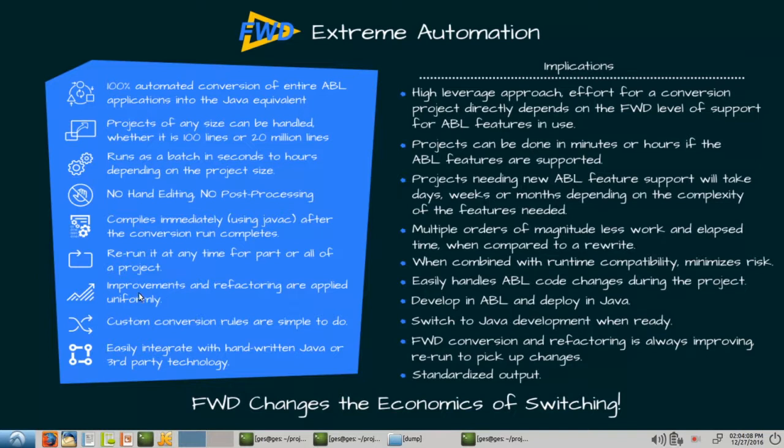Okay, so it's 100% automated. We can handle small projects like this one, but it's designed to handle big projects. Yes, instead of 30 seconds, it will take hours to handle 10 million lines of code. That's okay. But it runs as a batch either way. There's no hand editing. There's no post-processing. It compiles immediately. And because of our compatibility environment, or framework for runtime compatibility, it runs immediately after you compile it. You can rerun it at any time.